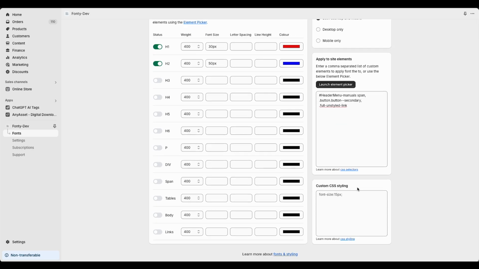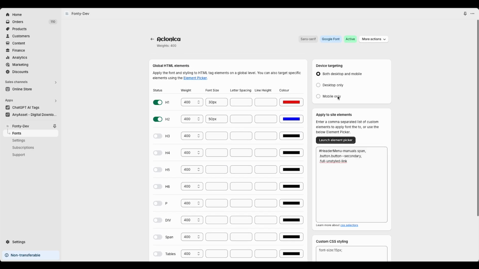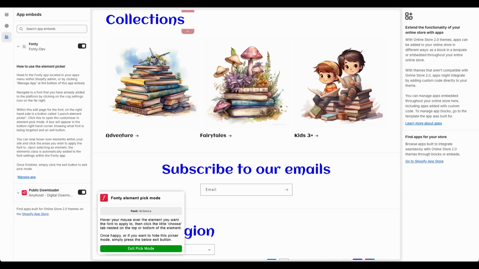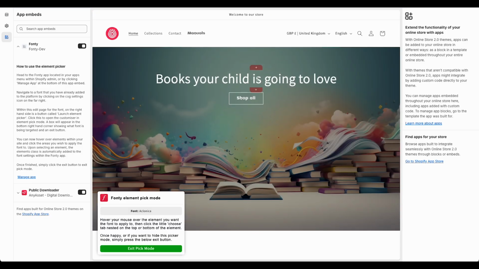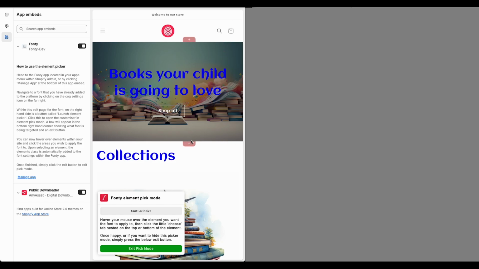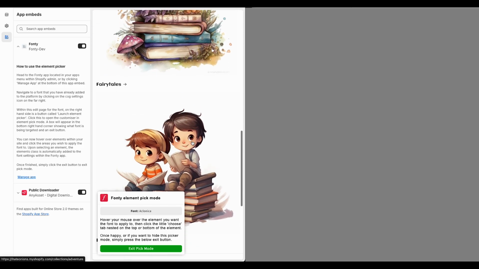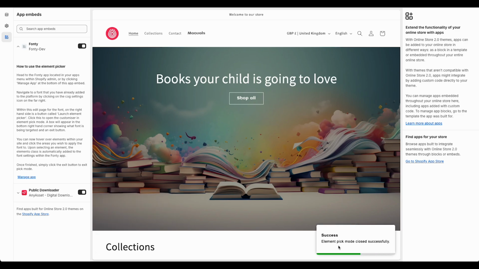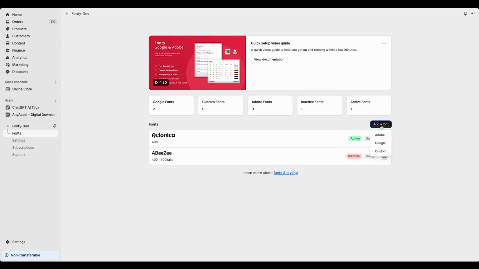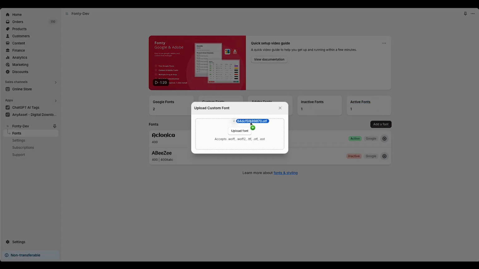You can also add custom CSS to your font settings and target specific devices. Let's change it to mobile only, so this font only applies to mobile views. Let's check this out in the customizer to see the effect. When you are finished with the element picker, you can simply click the Exit Pick Mode button. You can also upload a custom font with a simple drag and drop.